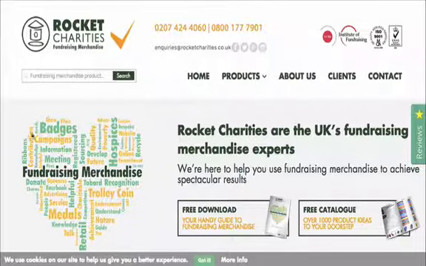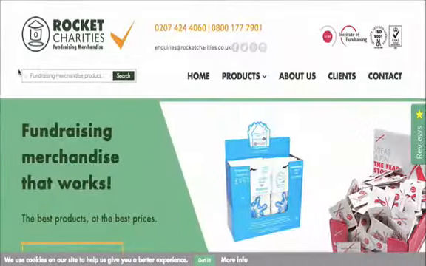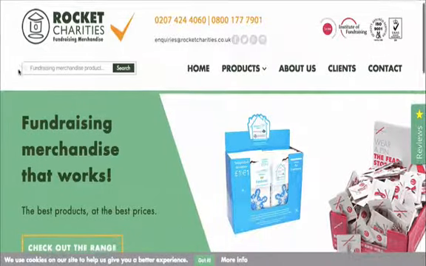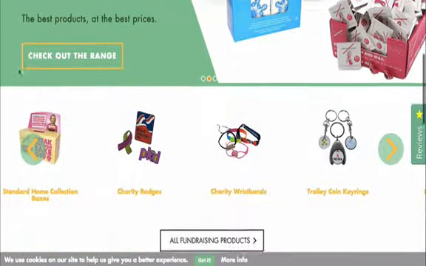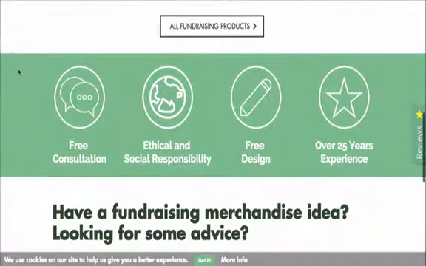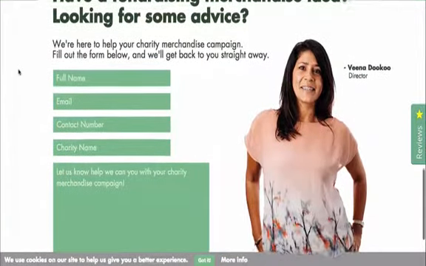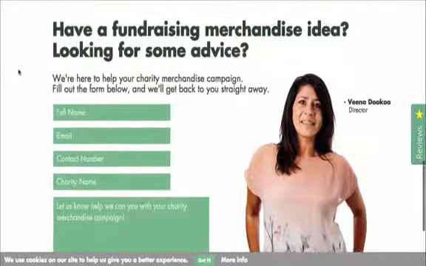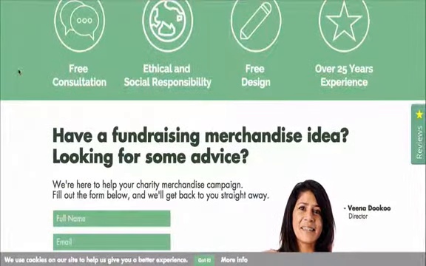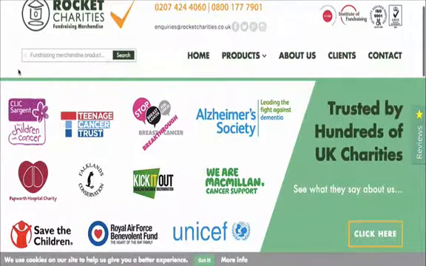So the first thing I notice when I come to your website, rocketcharities.co.uk, is that I like the website. You've got some great design going on there. It's very clean and clear. It's easy to make out the text and what's going on.